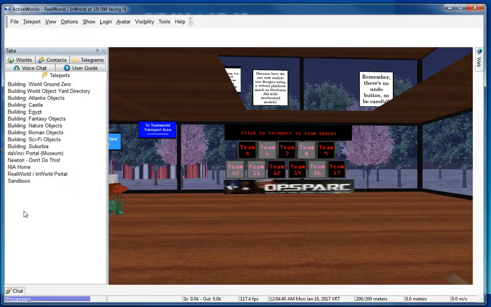This is the quick run through of the tab section. I hope that you find it helpful.